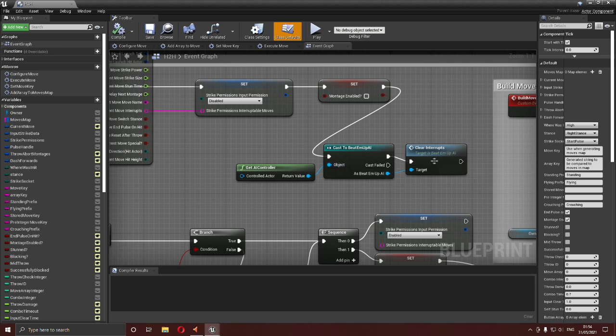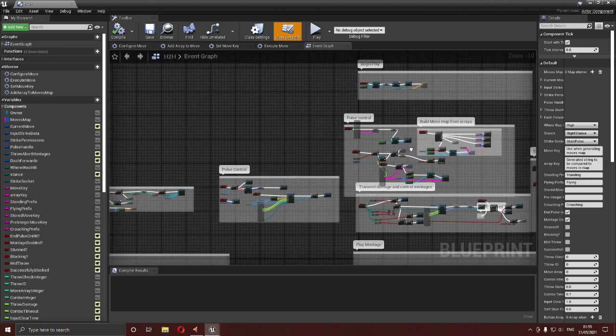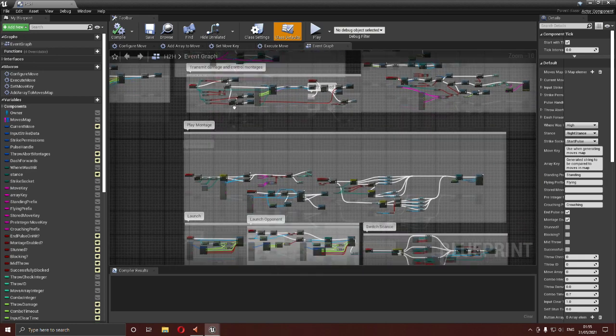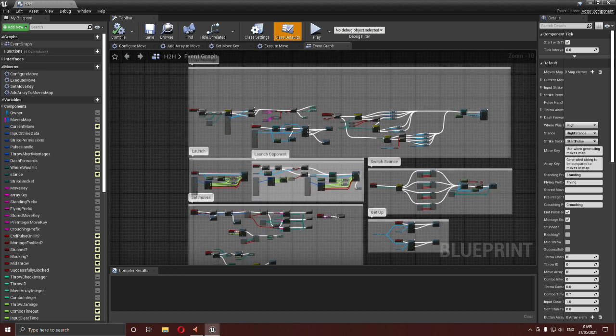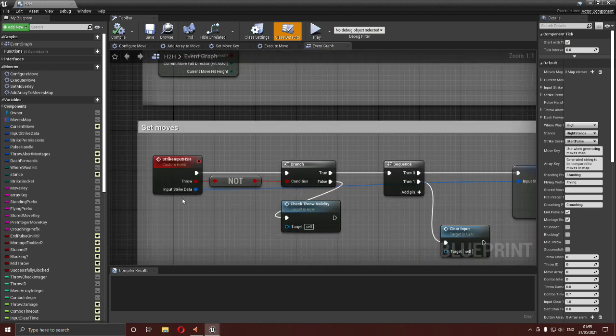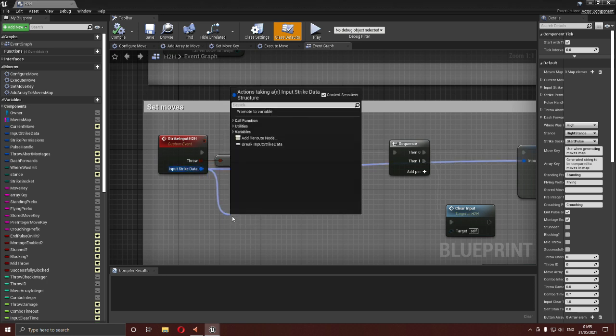There's clear interrupts, but we're jumping ahead of the gun a little bit. Transmit damage. Let's see if I can find set moves. Right, so this is your strike input, which the player uses. The AI uses it. The AI uses it for the throws.